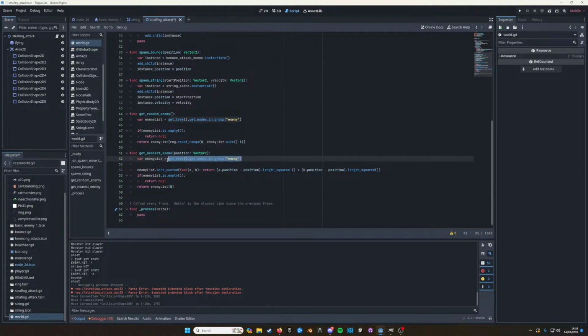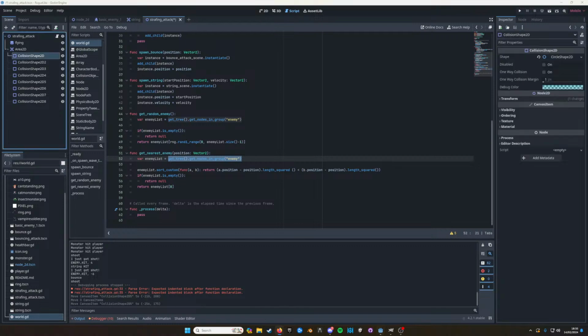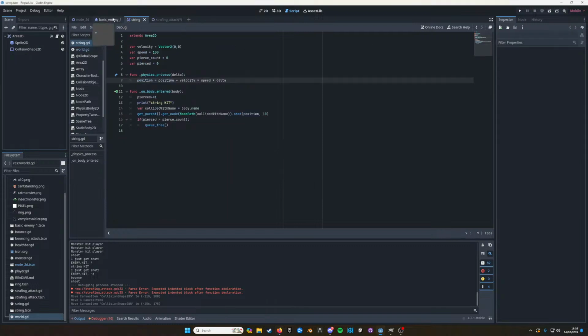Get tree, get nodes in group. Well, we kind of want to get types. We want to get by type. Basically, we just want to get all of our collision shapes. Get node type. Yes, blah blah blah. Get children if that. There's a lot of complicated instances here. What a pain in the ass.